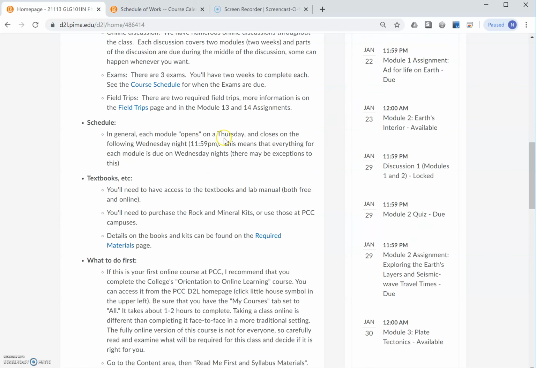The course starts on a Thursday, and each module lasts a week, and so the material for each module opens on Thursday morning and closes on the following Wednesday night. In other words, everything is due on Wednesday night. So today, the start of the course, is a Thursday. Module 1, excuse me, is available. You can access it now, and then everything is due by the following Wednesday night at 11:59 p.m.